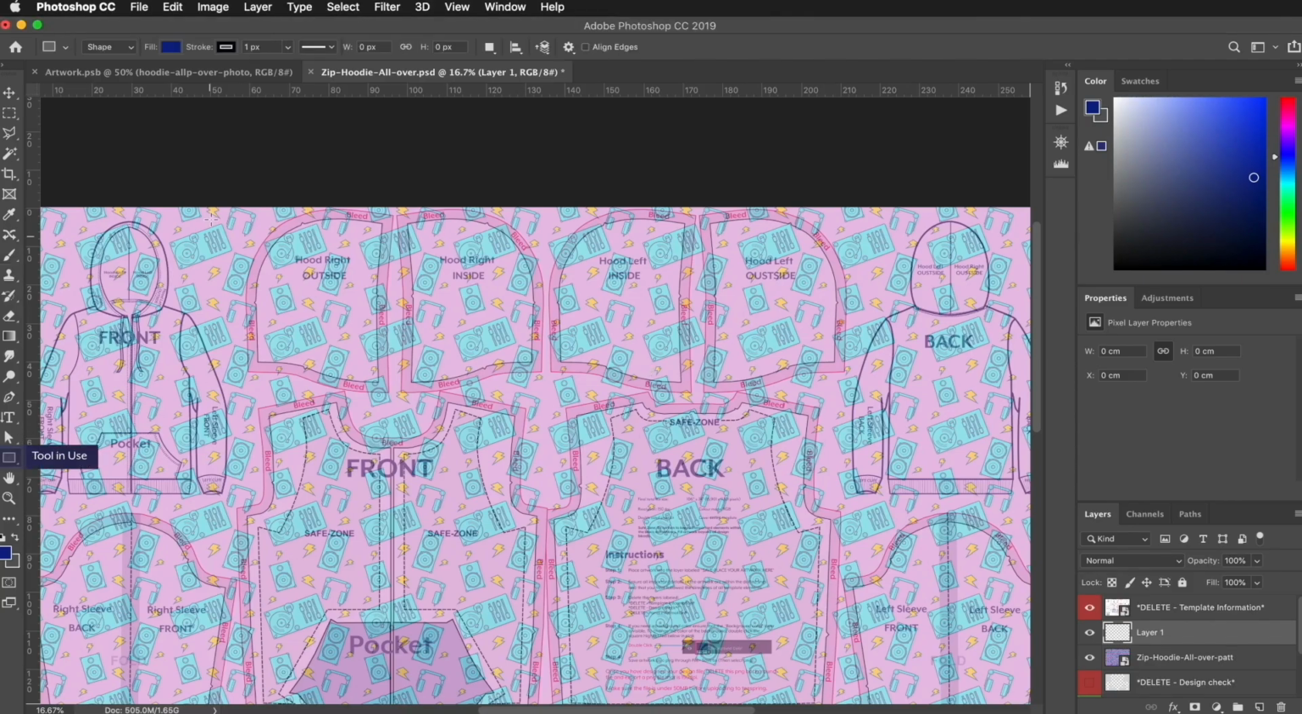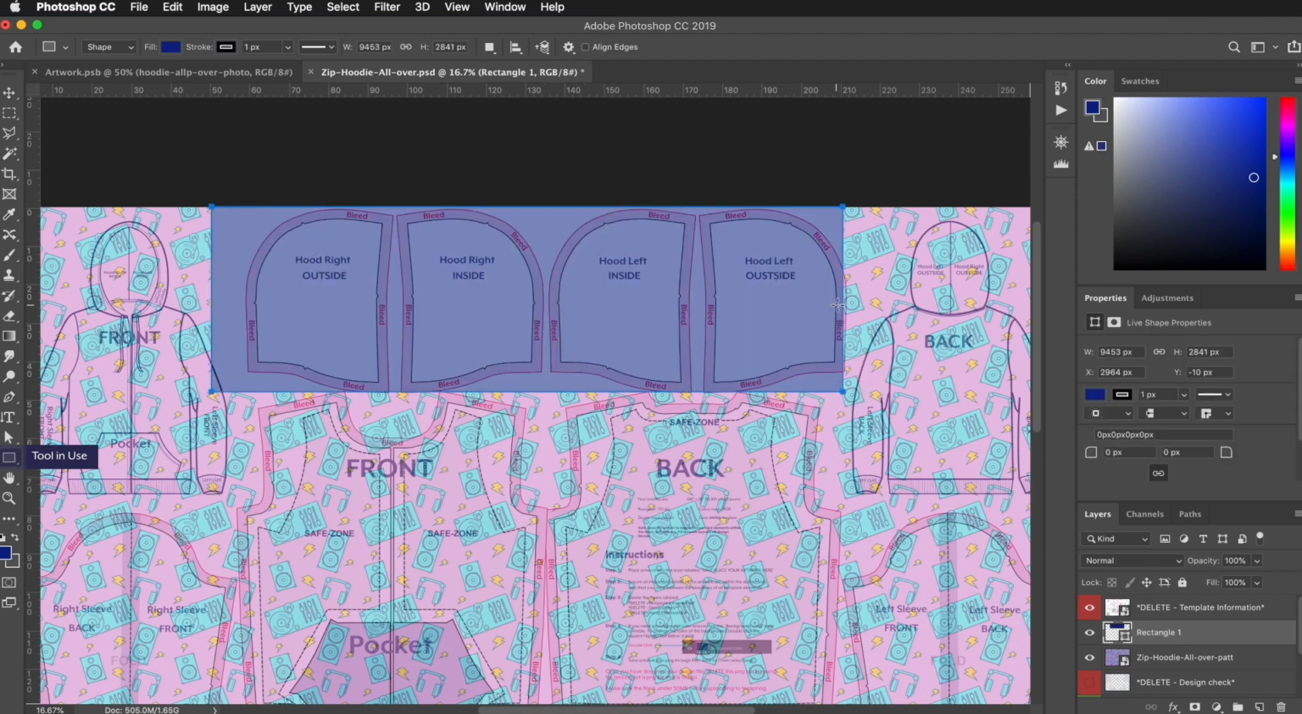The exterior and interior of the hood can also be customized in a similar way as the sleeves. All you need to do is use the rectangle tool or import an image file and place it to cover this area.